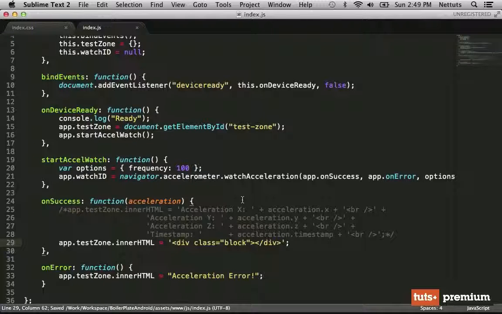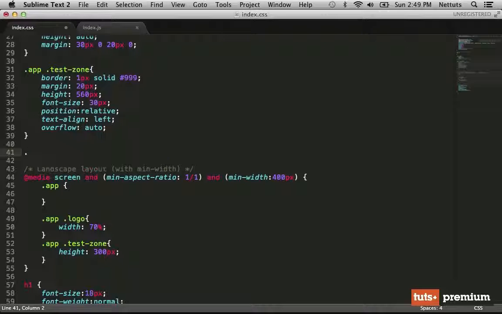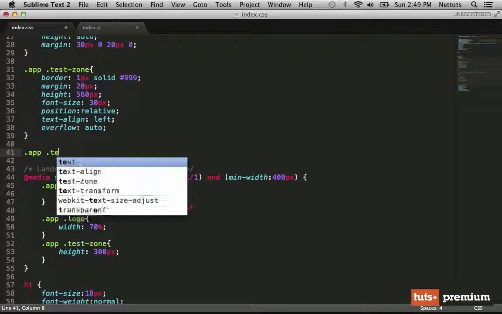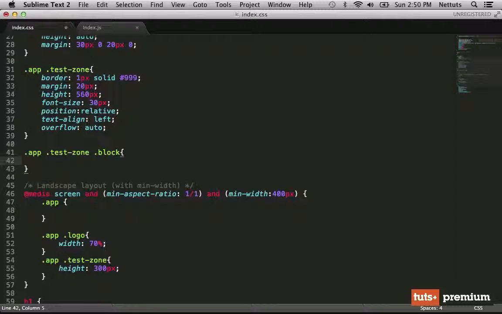Let's go to the CSS file to make sure it looks right. I'll create a new style for it. And we basically just want to create a white block 50 pixels high and 50 pixels wide and position it in the middle of our test zone container.